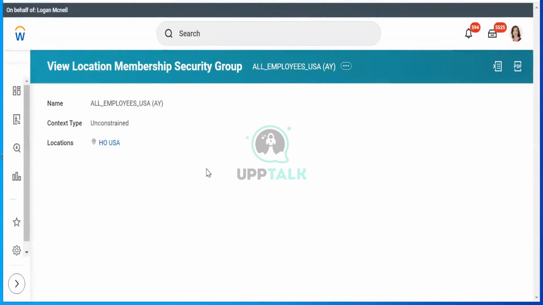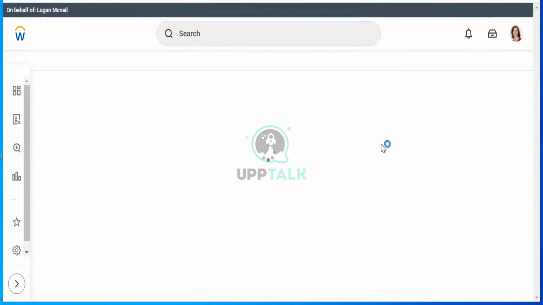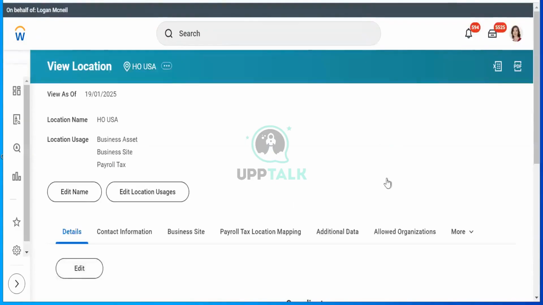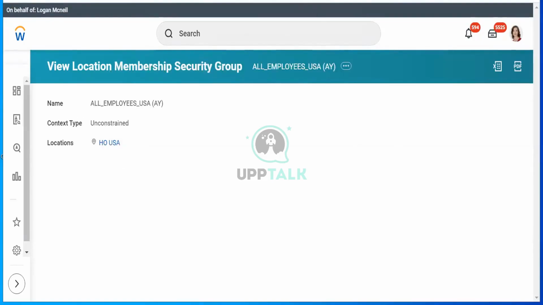Taking location membership security group, but not a rule-based group. Here you can see what are the things that are coming under it. It is not specific. What we can do is we can actually use a different security group.